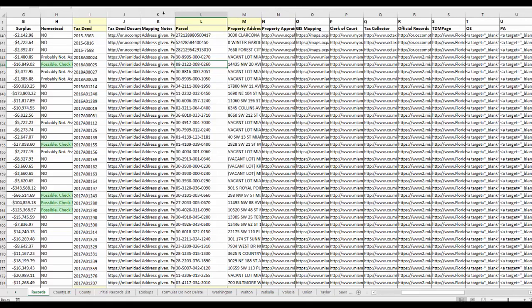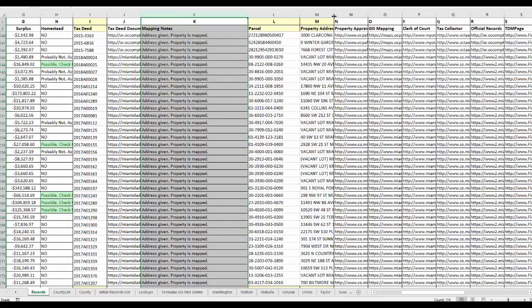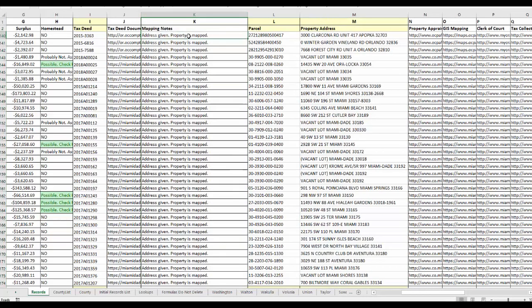Okay, so now I want to talk about the mapping notes. There is a formula in these cells that will put some information based on what is in the property address. So for instance, this property address is complete. It has the address and the city and the zip code. So that is able to be mapped. It will be mapped. But then what happens with vacant lots or addresses that don't have a house number? These are not going to be mapped properly on Google.